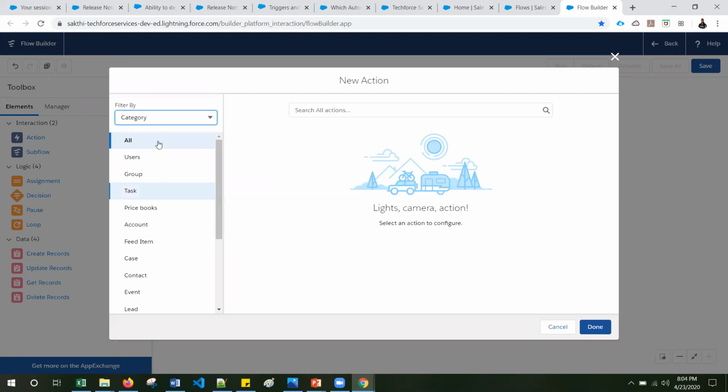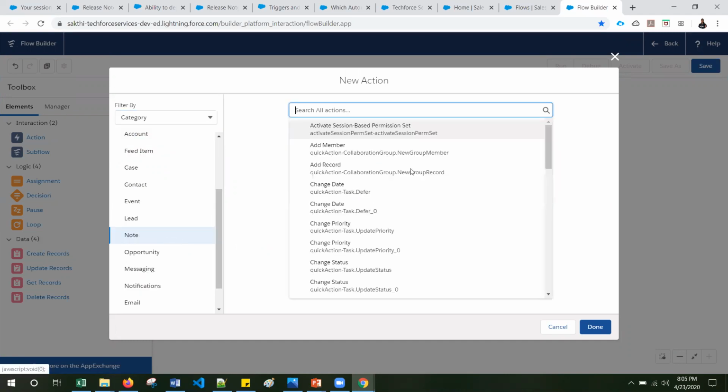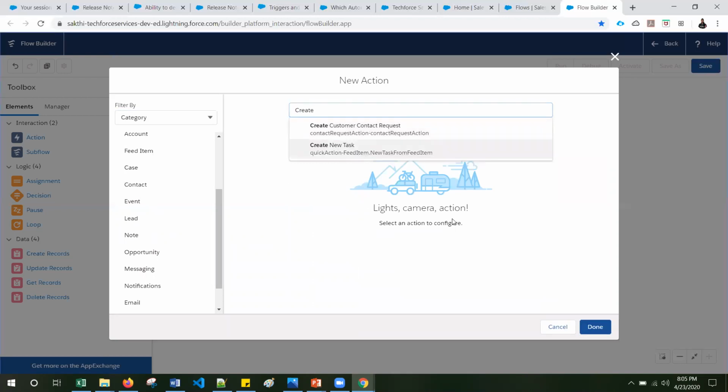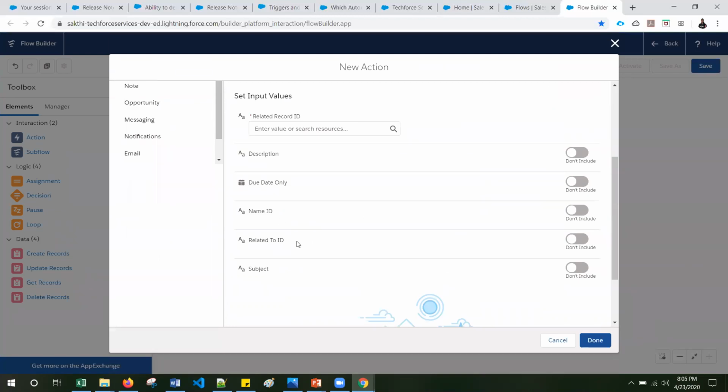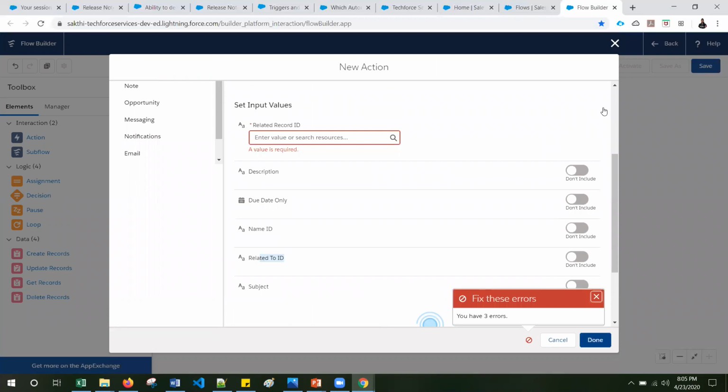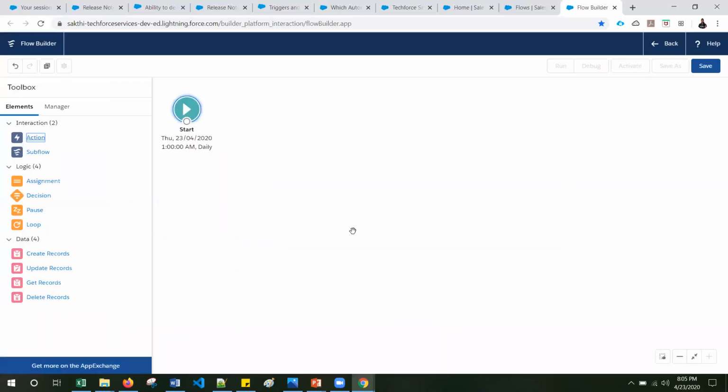So now I'm tracking for the action from the canvas. Here we can define the actions. So here I'm creating a new task. Here we can define all the fields related to name, ID, and everything, like in the workflow rule or process builder. So in a similar way we can schedule for the flows also. So this is about the flow, and I will show you some important things.